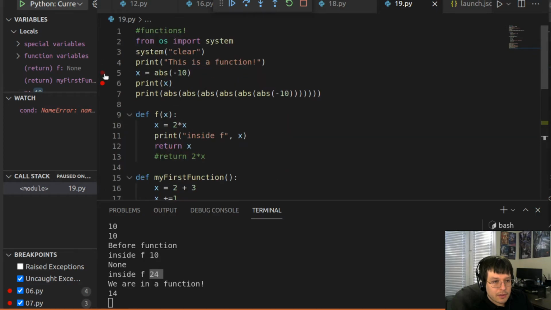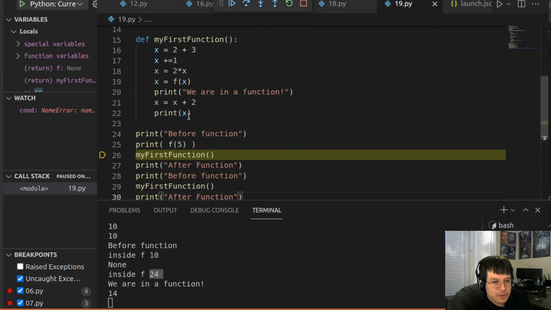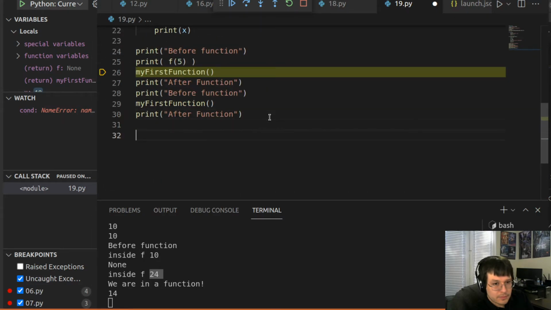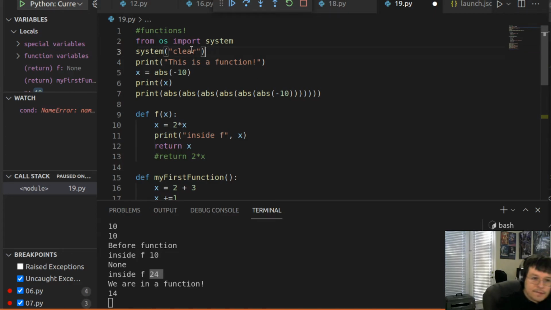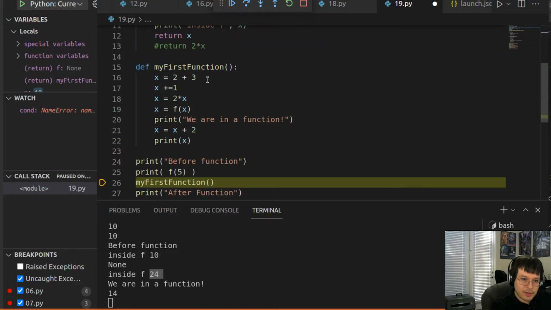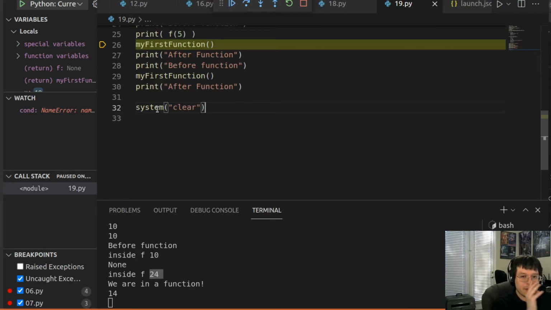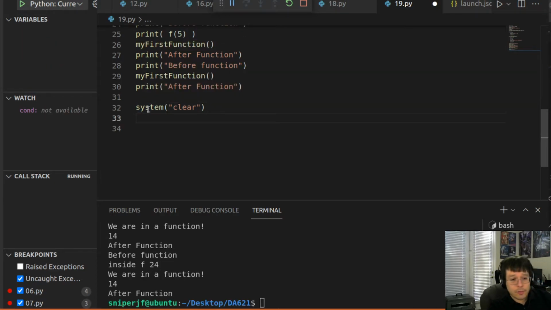So let us write another function. I'm just going to do it down here and imagine this is like a brand new file. So I'm going to call system clear, which will clear it out. I don't want to delete the code because I want to leave it there as an example for you. But if I run this right now, it should be empty.